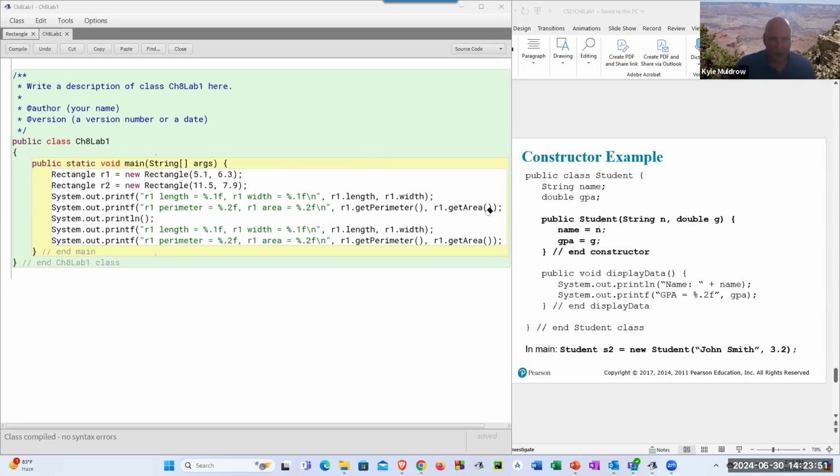And I just noticed that if I want to display R2's data, I have to change all my R1s to R2s in this second group of printfs. So pardon me while I do that. There we are. Okay.